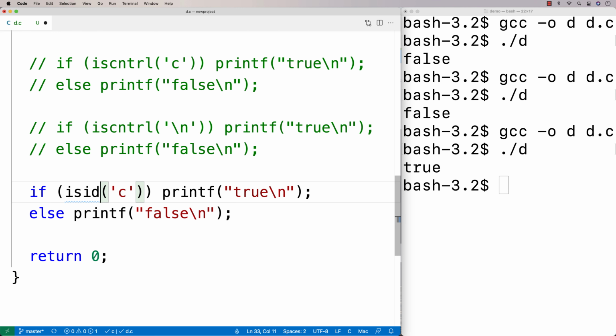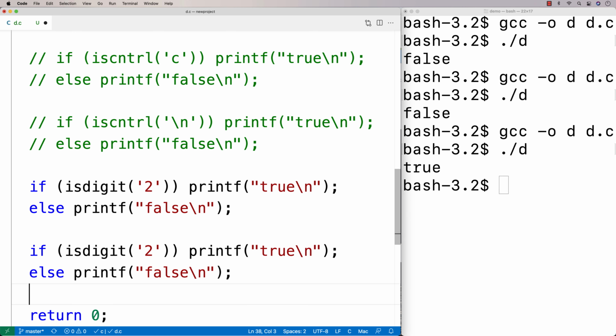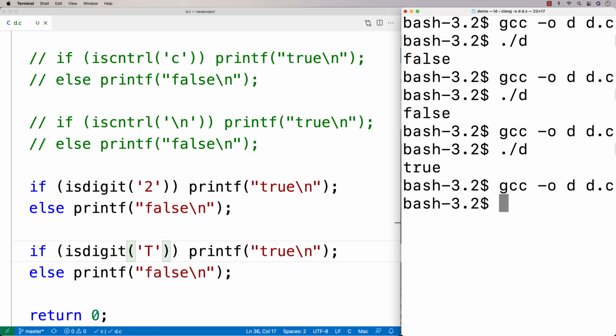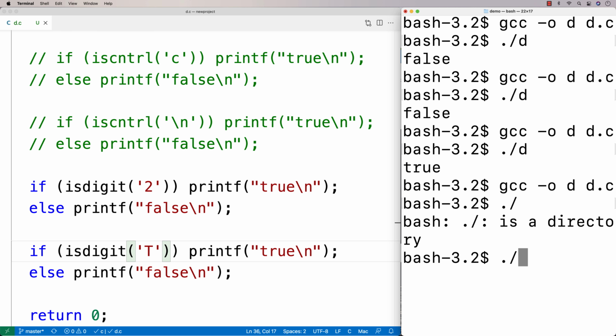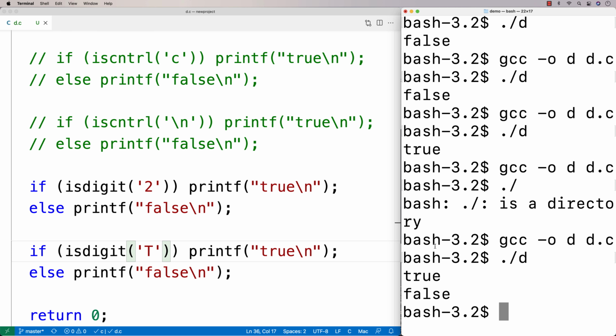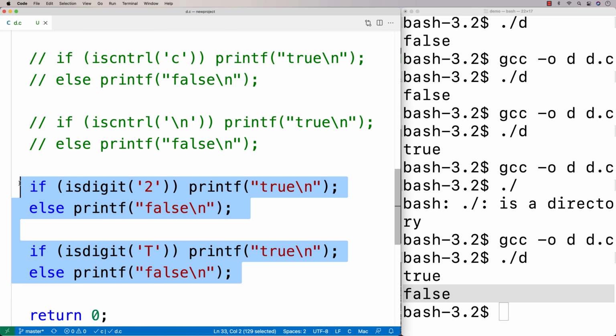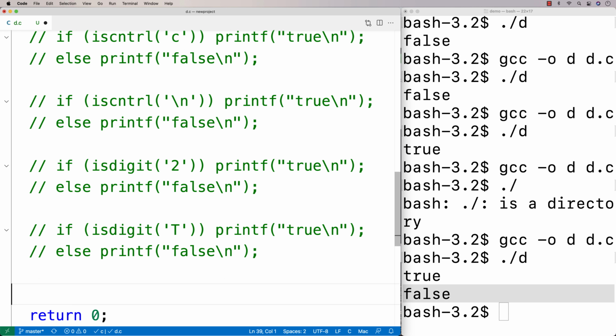If I say isDigit, it's going to tell me whether it's a digit or not. So like 2 is going to be a digit. But something like T would not be a digit. So we'll compile this, run this, and we get true because 2 is a digit and false because T is not a digit. So that's another function we've got there.